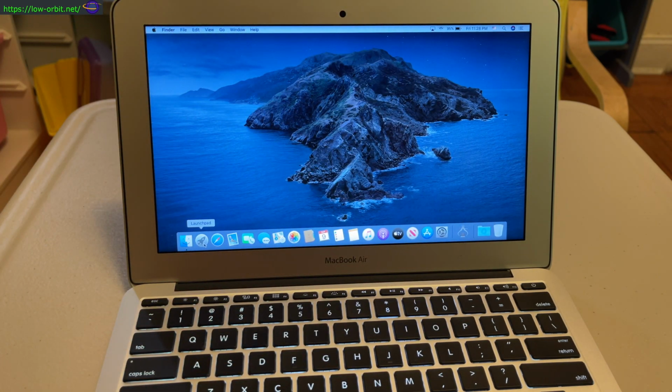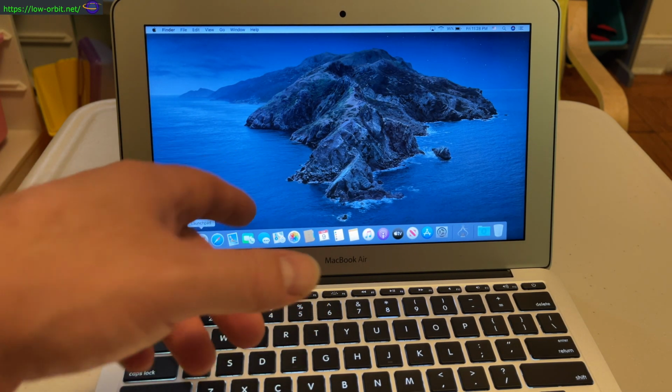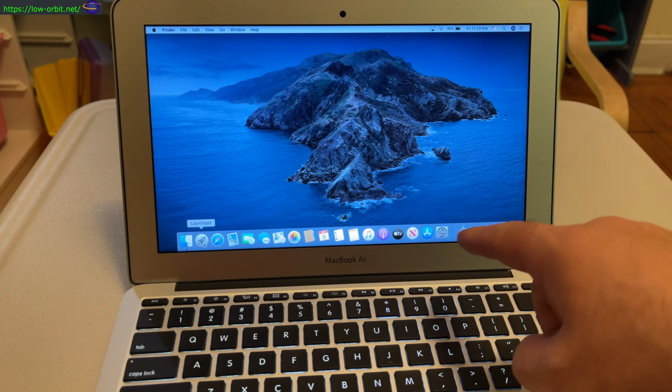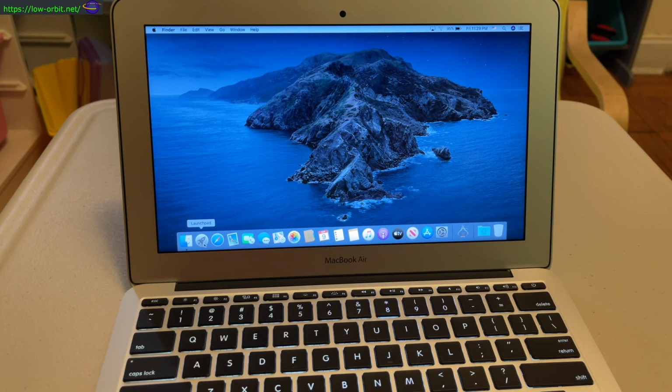This would actually be kind of nice to use running Mac OS, but I believe this is old enough that you can't update. It no longer receives updates. I haven't checked to make sure that's the case, but I believe this is old enough that you can't actually update to the latest Mac OS.